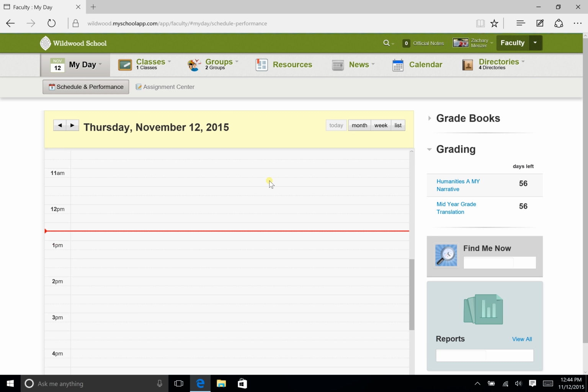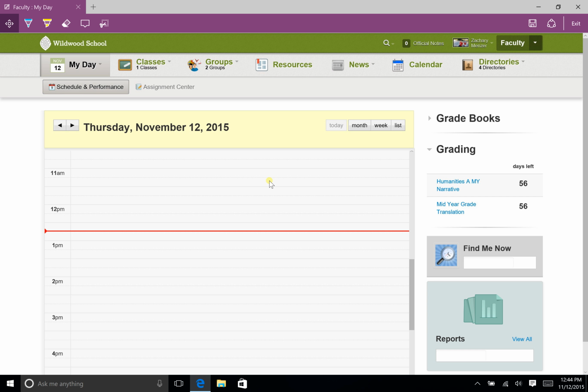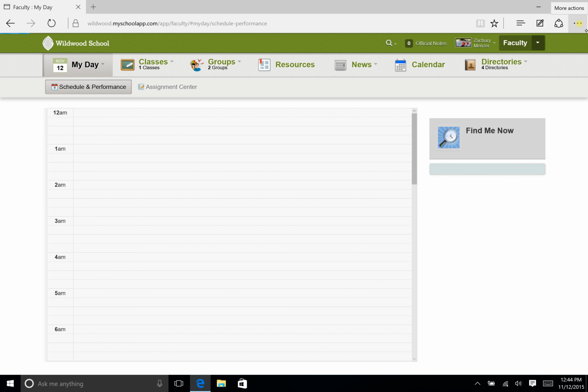When your narratives are ready to be inputted, you will notice on the right-hand side a column called Grading. This section will let you know that your standards have been inputted, your students have been inputted, and you're ready to go. We have also added, just as a little reminder, how many days you have left to complete your narratives. In this case, it's 56. You will have a section for your narratives on the right-hand side for every class that you teach, not every section, and I'll talk about that in a minute.